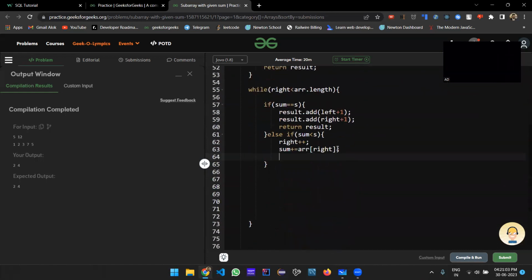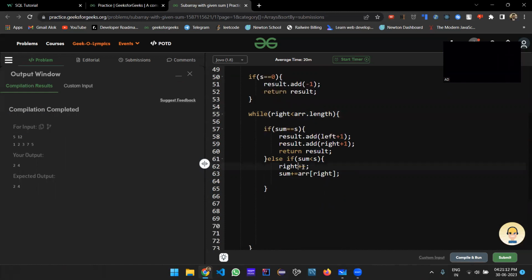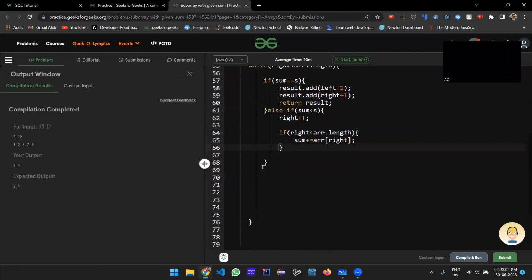Okay. So here we need to cover one more case: what if the right pointer increases beyond the array length? Here the input is 5. So from 5, this loop is entered. If from the value 5 this right increases to 6, the code may give an error from this part. So we need to cover that also. We will add an if statement: if right is less than the length. We will cut this statement and paste it here. Do you understand why I write this here?